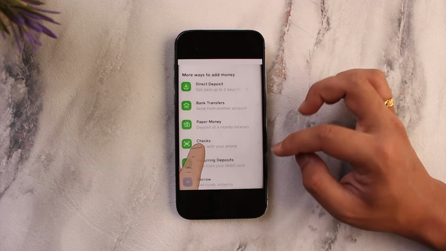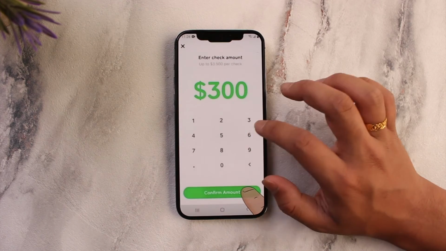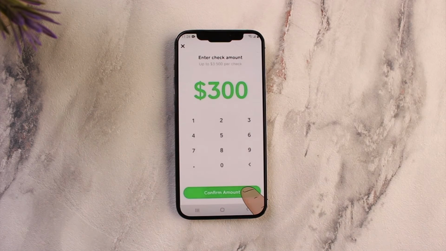Now if some accounts might not see this checks option over here, then you might need to just go ahead and verify your Cash App account, and once you verify your Cash App account, you'll be able to enable mobile check deposits. Now when you tap on check, you can follow the on-screen instructions to get the check deposit option. This way you can get the check deposit option on Cash App.